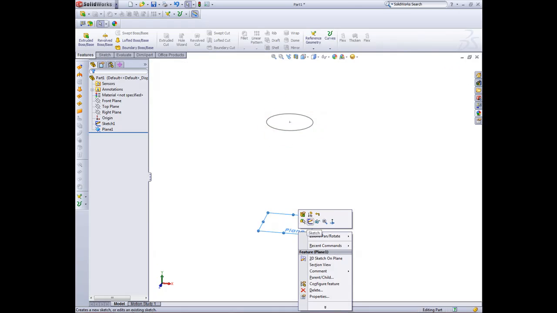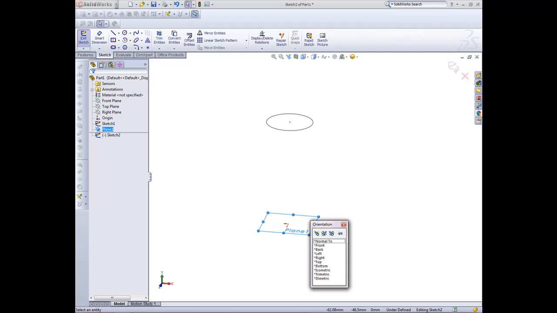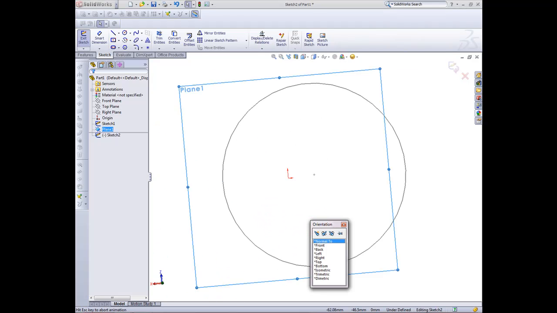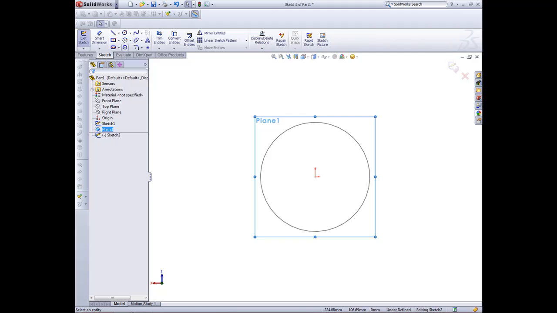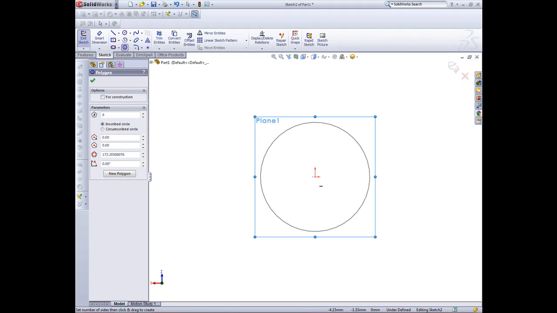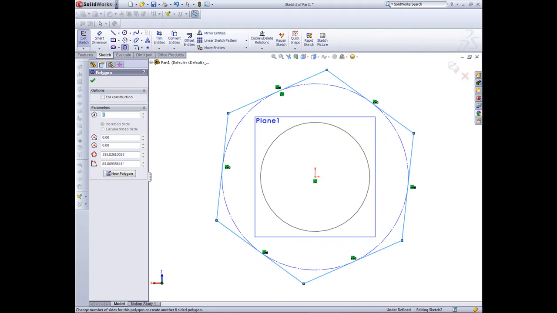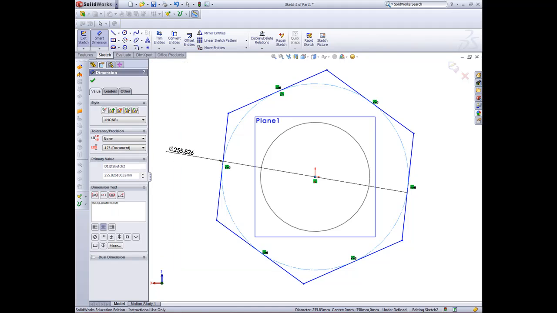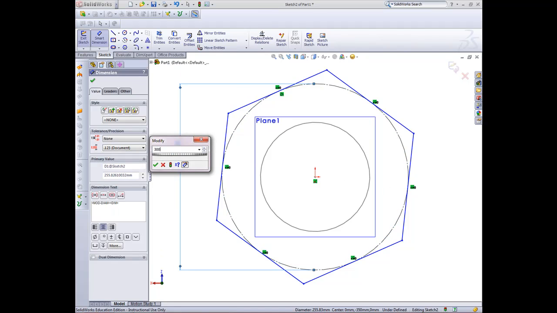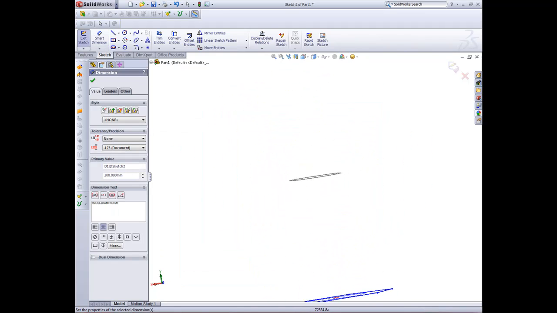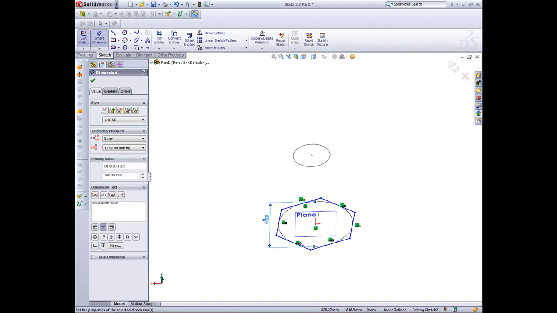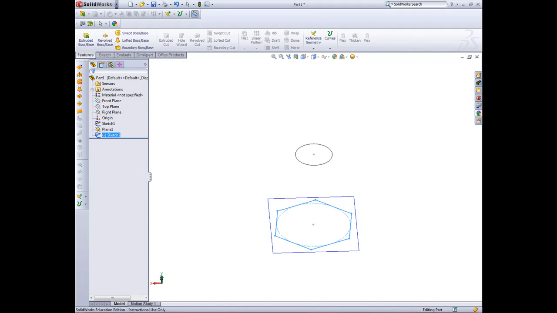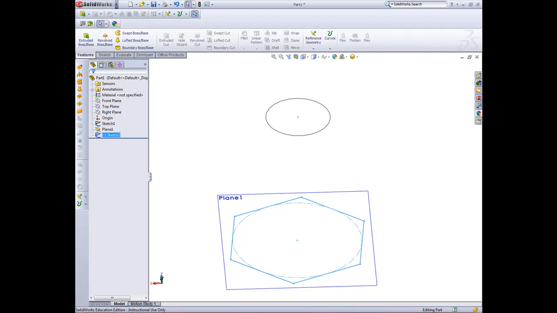So right click, sketch, and we can click normal to, so you can see there. Okay, and we'll select the polygon tool, and now we'll just create a rough polygon. And then we'll smart dimension the inner circle within there, and we'll give that a 300. Okay, like so. So now we've got our two shapes, one offset from the other. Now we're ready to use a loft tool to create a loft.